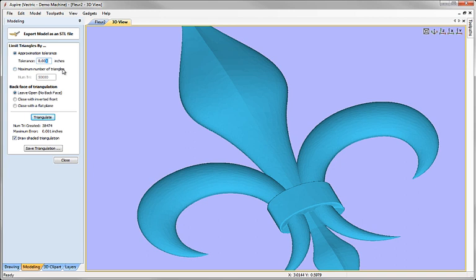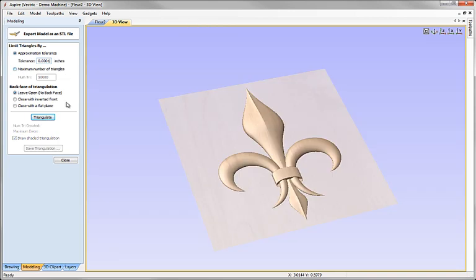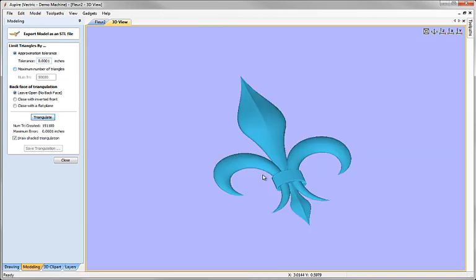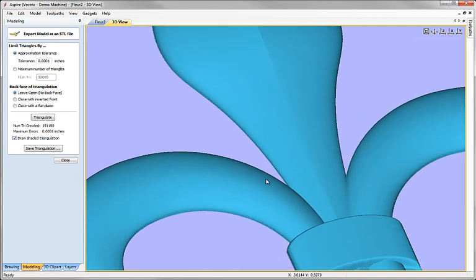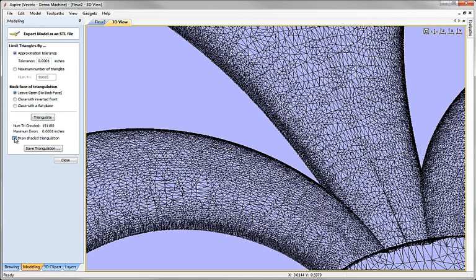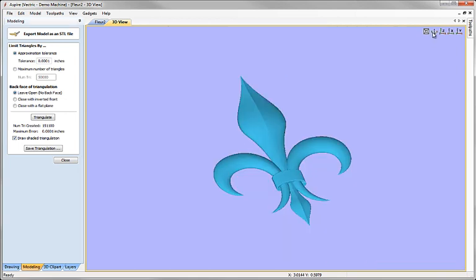If we make this value smaller, then we get a finer mesh. So if I put that down by another decimal place, you can see now it's very, very hard to see those triangles unless we zoom right in and perhaps undraw this. So we've got a much denser mesh, but that would make a much bigger file in terms of memory size.